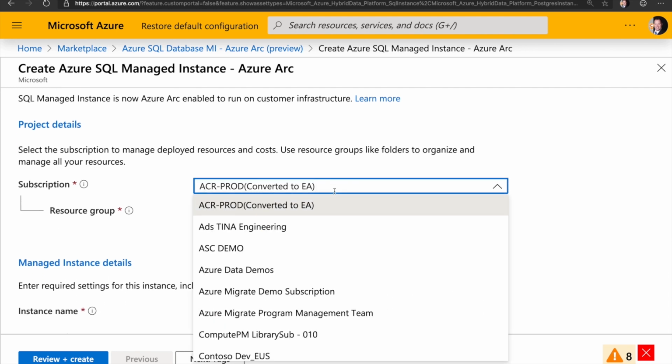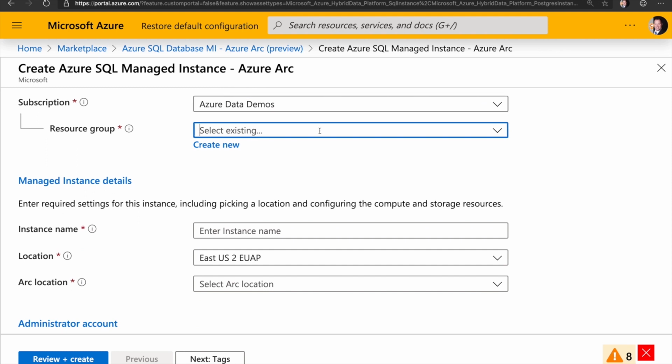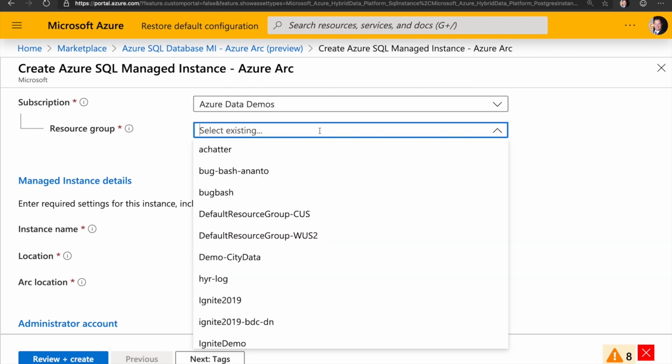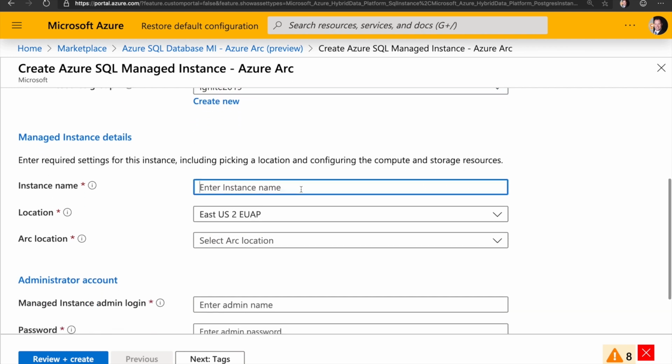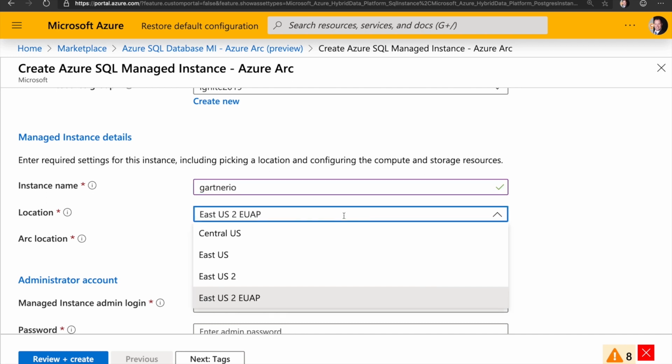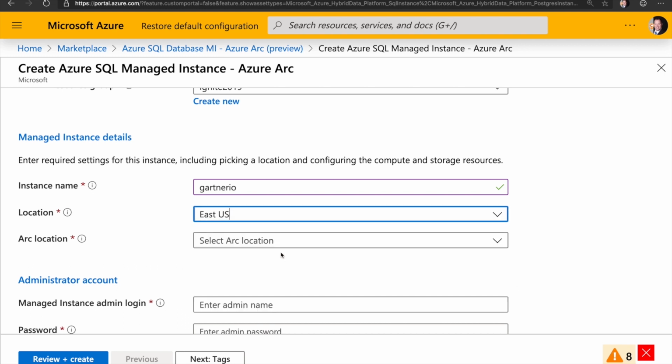First we have to select the subscription, so let's click on Azure Data Demos. We have to select the resource group where we want to deploy the resource, so select Ignite. We have to give it an instance name, and because we're at the Gartner conference, let's call it Gartner I/O. Then we select the location where we want to store the metadata, log files, and telemetry. So I select East US.